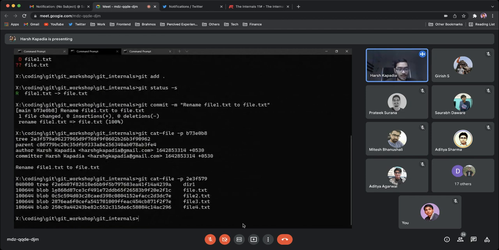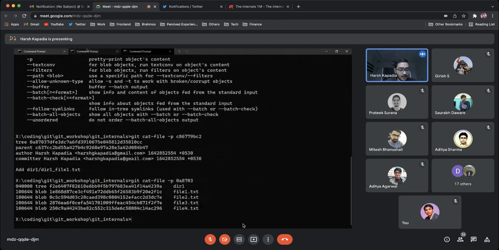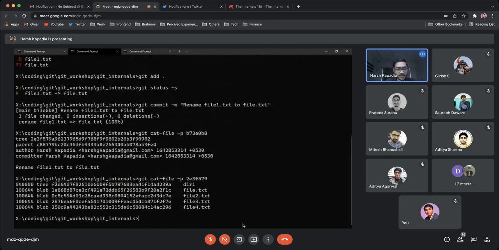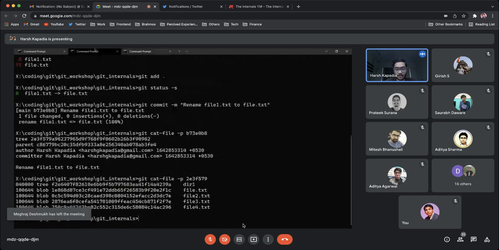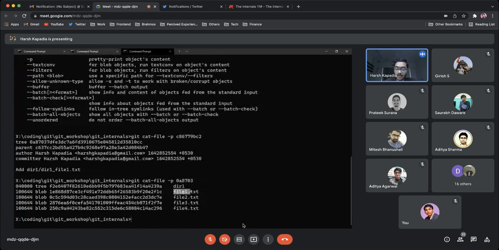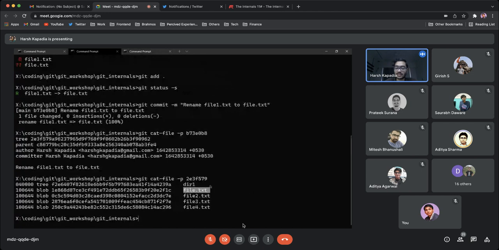The first blob is 0c, and the same in the new one, and the last one 2825 in both. So blobs have not changed. What has changed? The old one had dir1, file1, file2, file3, file4. Now it has dir1, file.txt, file2, file3, file4. So the only change during a rename was the name change. In the previous blob it is still the same, and in the new one the only thing that changed is the file name.